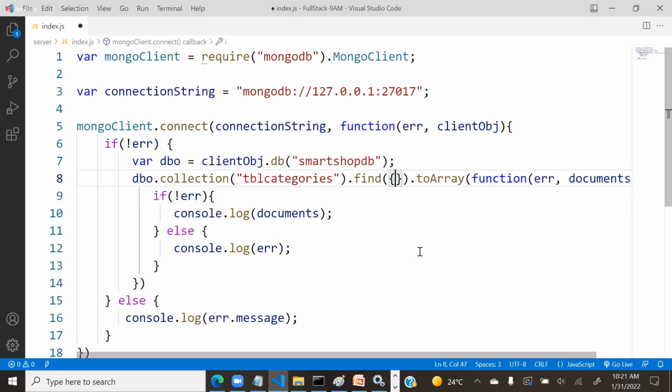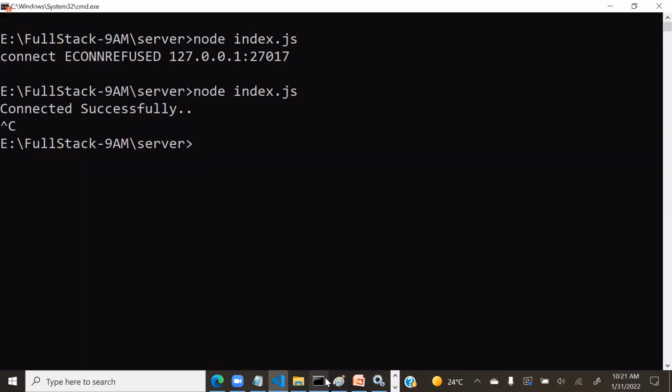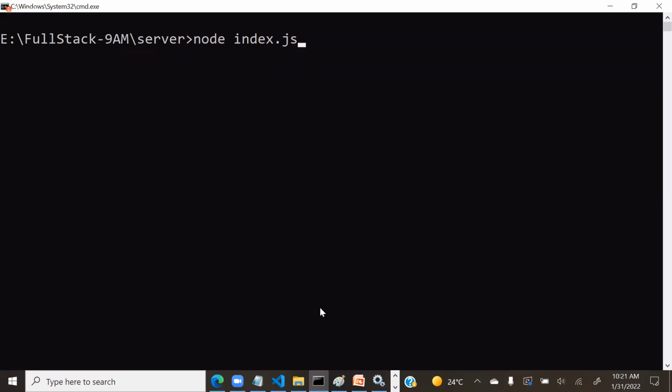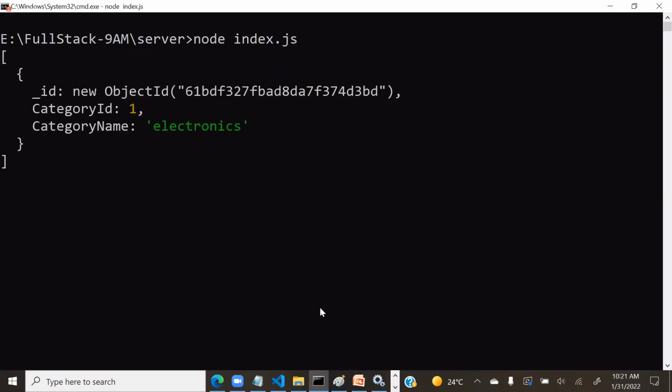You can write the queries. If I don't write the query, by default it reads all. So I will remove this. Just this is enough: find. And it will return the documents. Let's run this and see now. It should be able to return the documents and display. In that I have only one category, so that is the reason it is returning only that category.